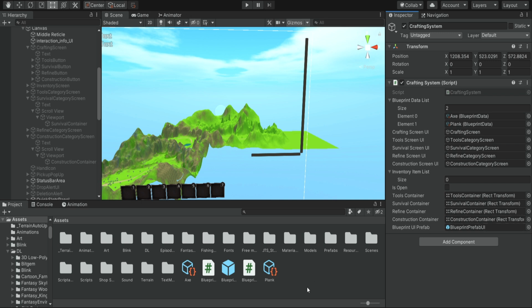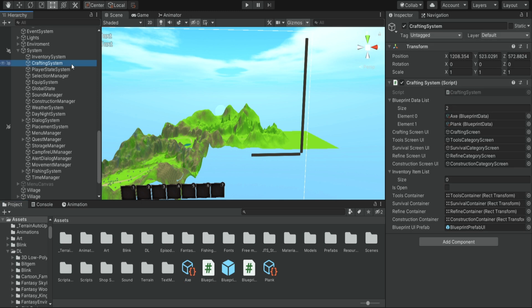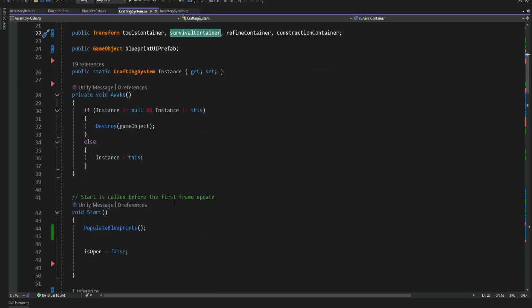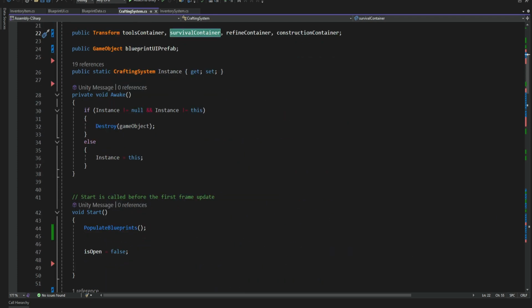So now all we need to do is create new blueprints, drag them into the crafting system, over here into this list, and it will all happen automatically. We don't need to touch our crafting system anymore. That's the only thing you need to do. You need to add these new scriptable objects. Now we already deleted all the blueprints we had, but I have this written somewhere, so let's just create all of these back again.